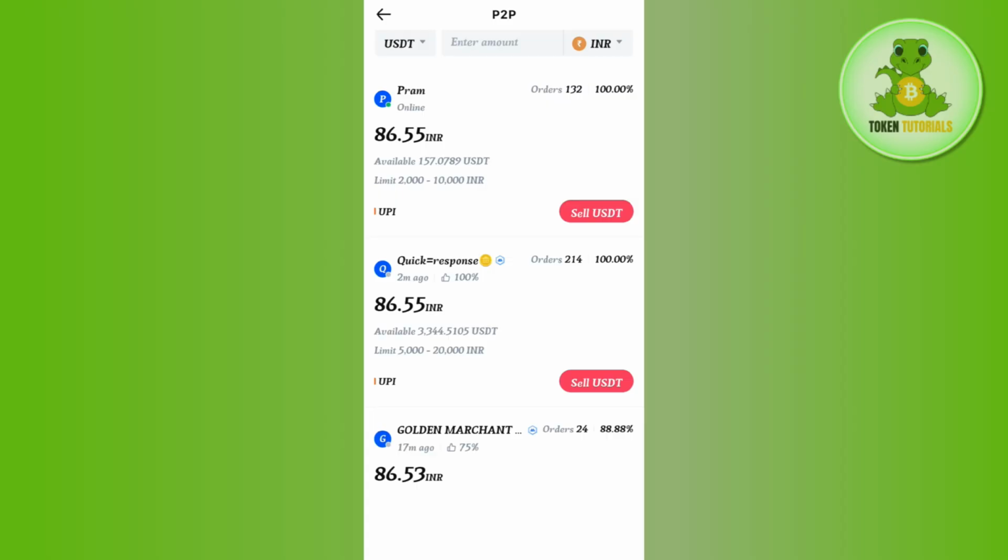amount. Once you have the amount in your selected payment method, you need to just simply verify that you have received your money, and then you need to follow further on screen instructions in order to successfully place this order and sell your crypto on MEXC.